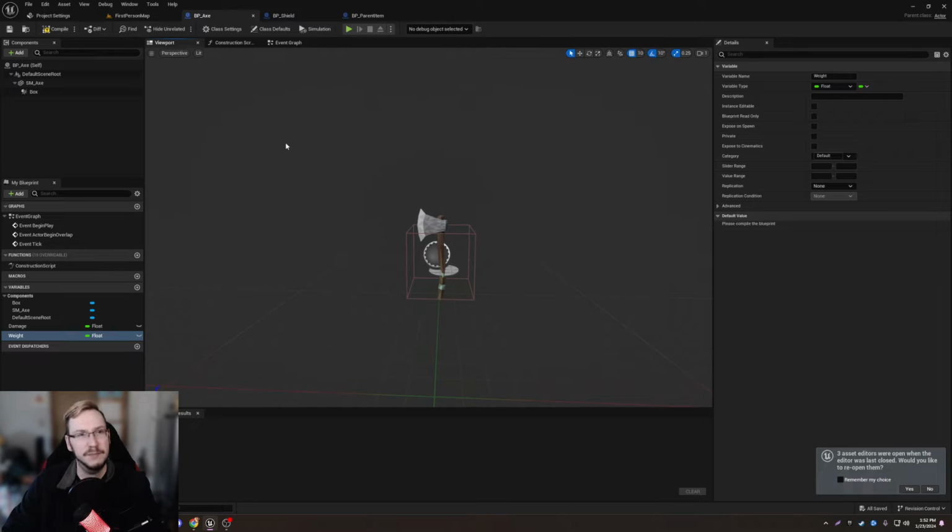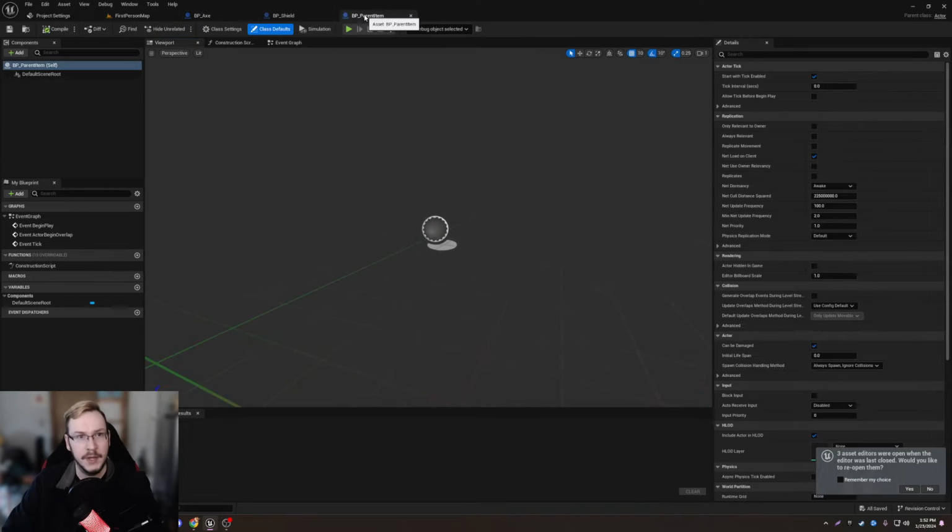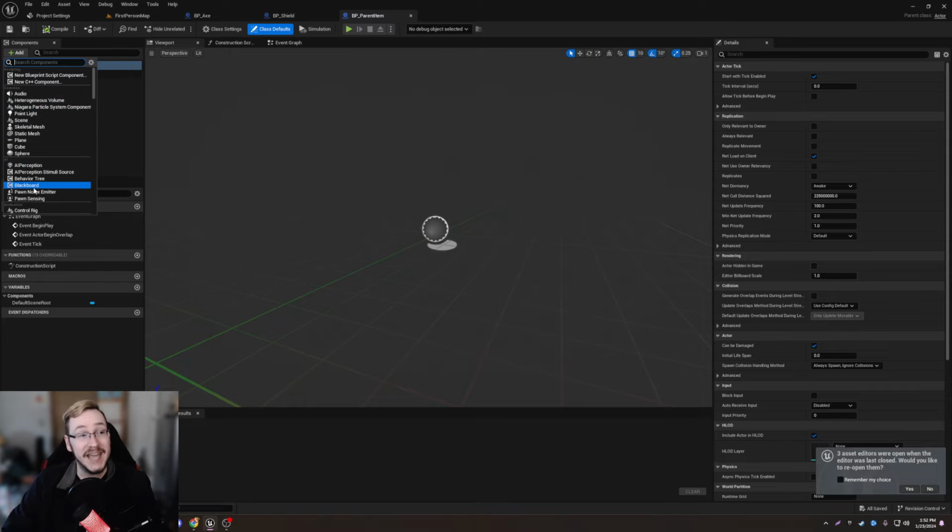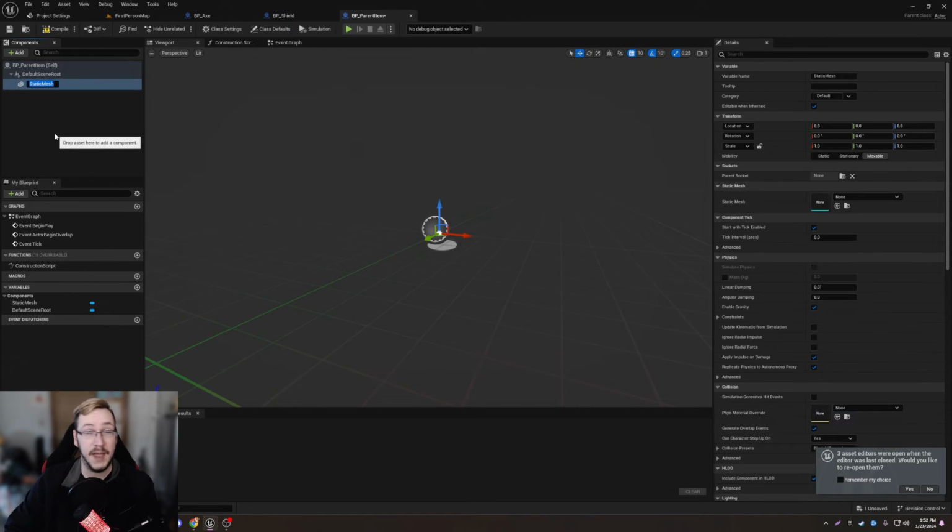Well, that's the point of having a parent item. So let's head over to our parent BP. Now, what we're going to do is ask ourselves, what do all of our items need? Everything else can be added separately. For now, we know that we're going to need a visual representation, so we need a static mesh.